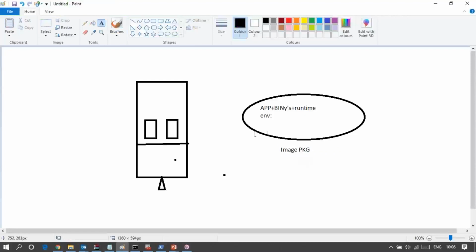So now you have to run this image package on top of the host machine. When you run the image package on top of the host machine, it is using your operating system to execute. It requires an operating system to execute the package. Once the package is executing, your application is also running inside it. So your application thinks, this is my entire world and I'm the only one sitting in this world.